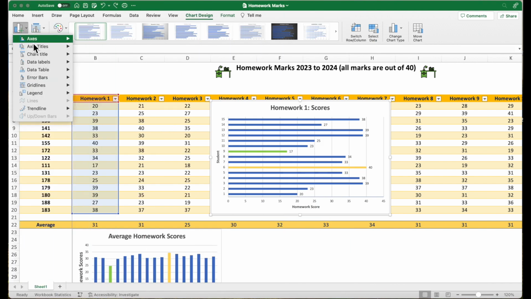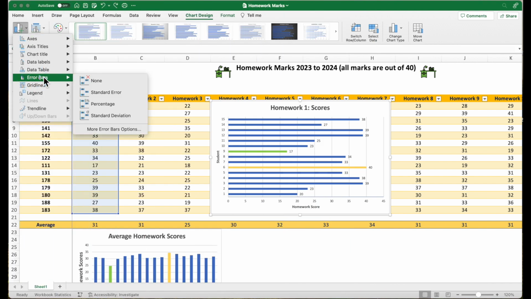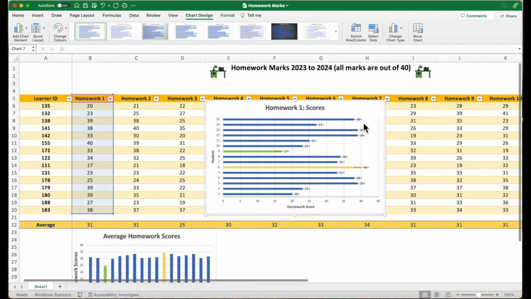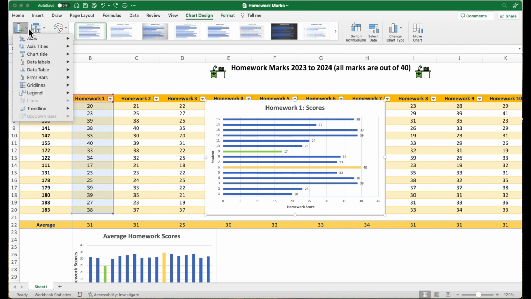Where appropriate, we could add statistical elements, and I can look at adding error bars, standard error, percentage, standard deviation. Let's click standard error, and you'll see there are standard error markings at the end of each bar. Again, I don't think it's particularly relevant for this particular chart.